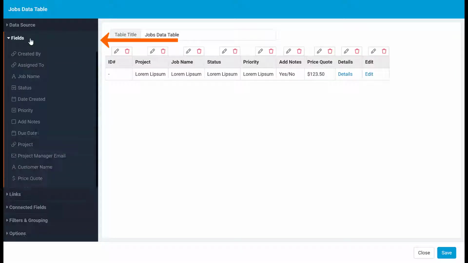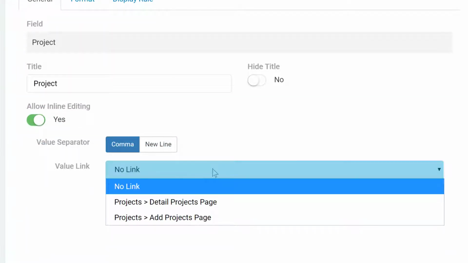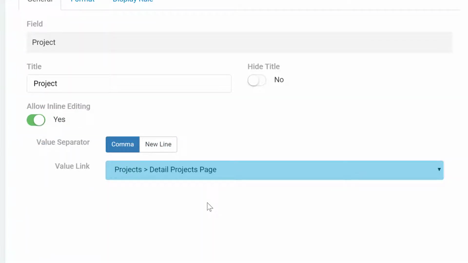In the fields tab, you can add which fields will be displayed as columns in the table. And you can edit the columns by clicking the edit icon. Under the general settings, you can customize the field's title, you can disable a field's inline editing, and when editing a connection field, you can enable a link to a child page.